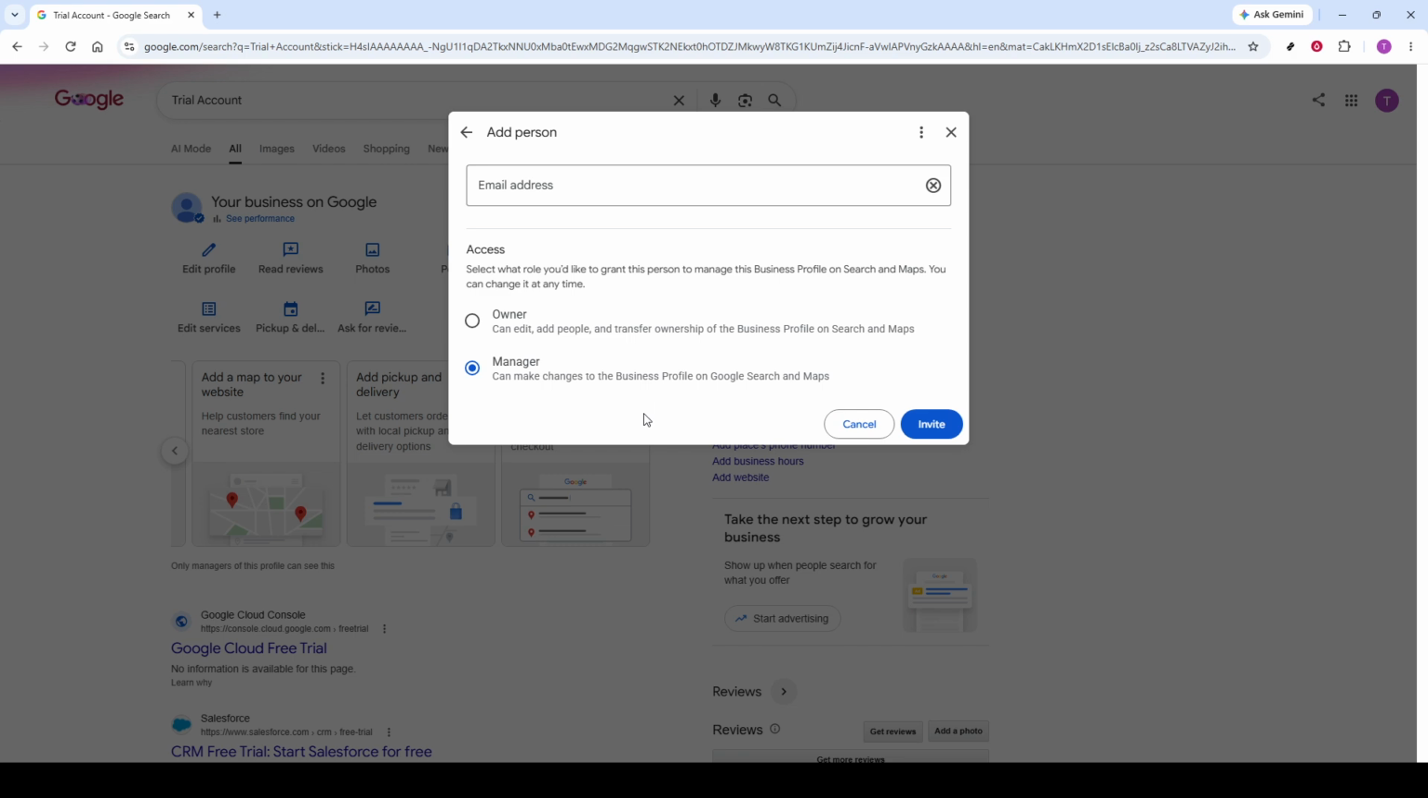Under the access option, choose Owner, then click Invite. Selecting Owner gives that new account the highest level of access, which is important if you're transferring control of the profile or if the other person needs full management permissions. If your goal is simply to let someone help manage the listing, be sure to choose the role that matches the level of access you actually want them to have. In this example, though, the role selected is Owner.